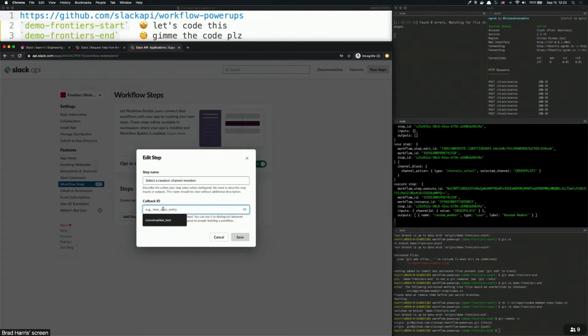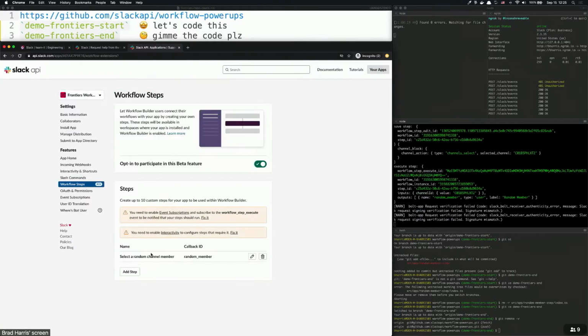And the callback ID is a lot like our other callback IDs, where you'll receive this as part of your action payload so that you can determine which specific step is being added. So we'll call this one random member. It can be anything you want. It just needs to be unique across the steps that are in your app. All right, so we've got our step added.